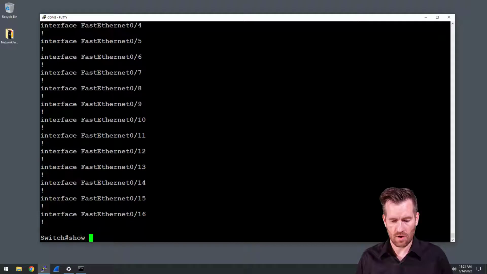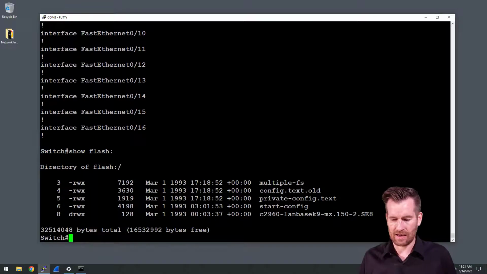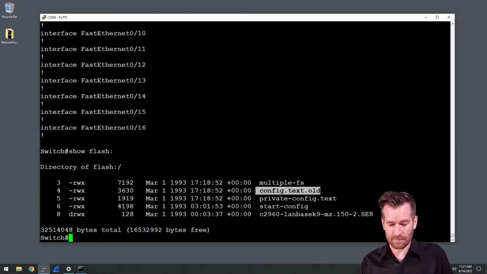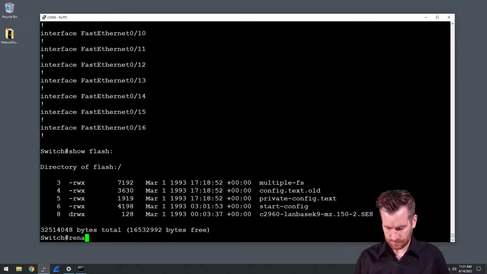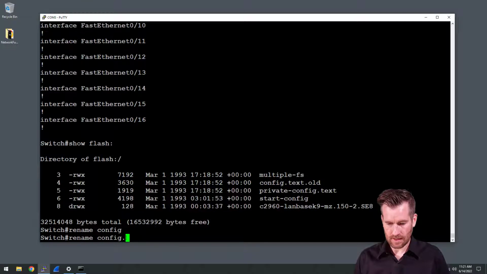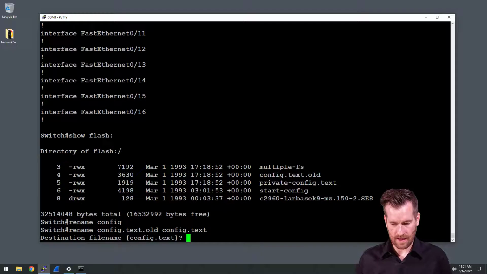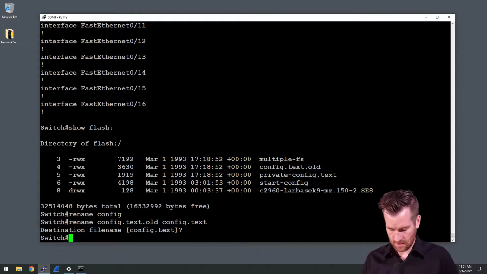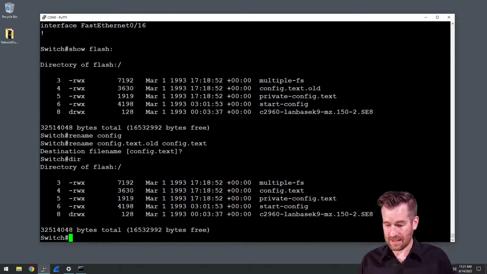So I'm going to do a show flash, and we can see there's the old configuration file. If I wanted to, I could rename it. So I could just type in rename config.txt.old, and the new name config.txt, and yes, that is the destination file name. So we hit enter. Let's see what it looks like now. We'll just do a dir this time. There it is. It's renamed.